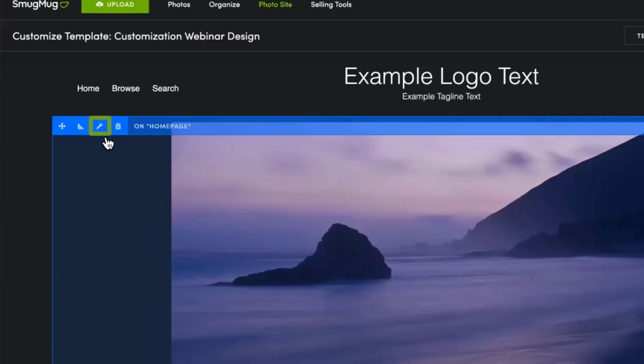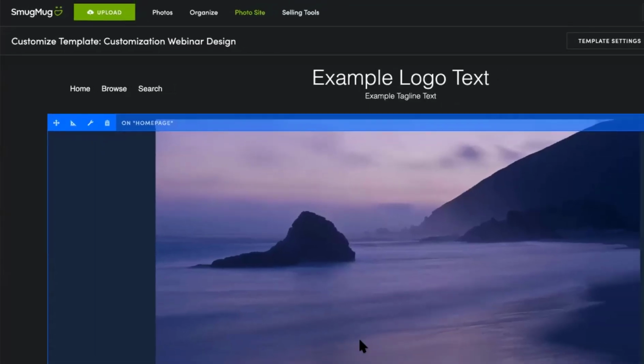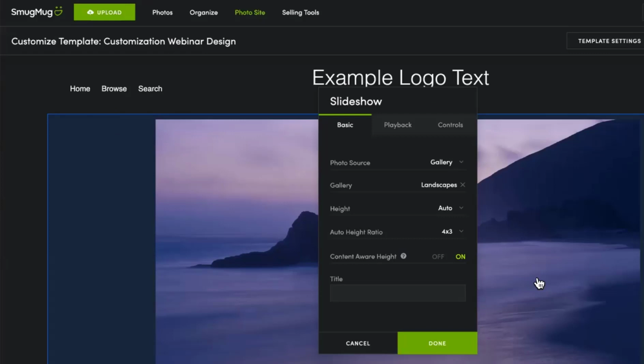Then there's the wrench icon. Clicking this icon will open the settings for the content block itself. That said, so does just clicking anywhere on the block while it's highlighted. That will also bring up the same tools.